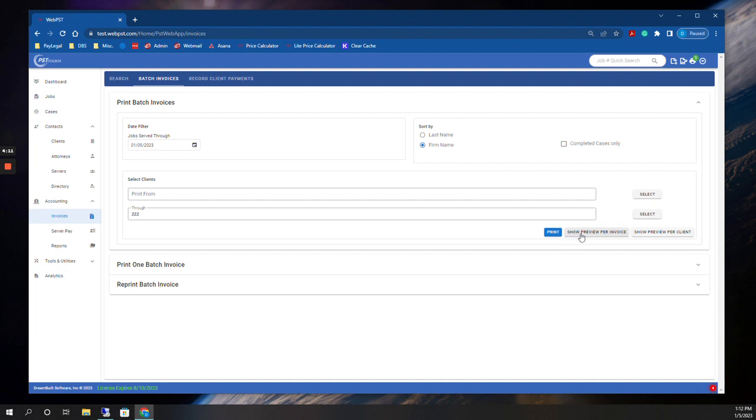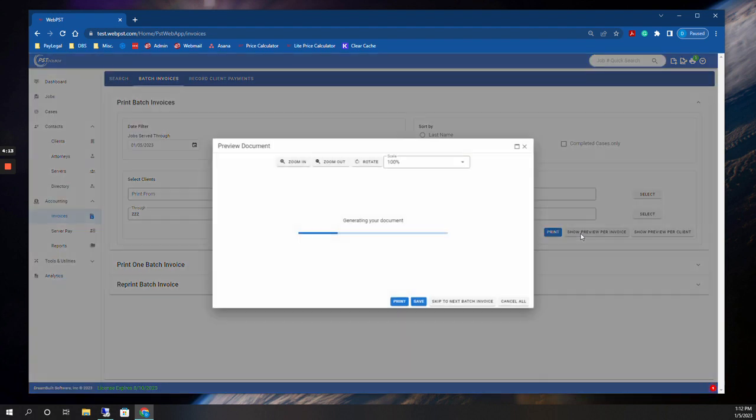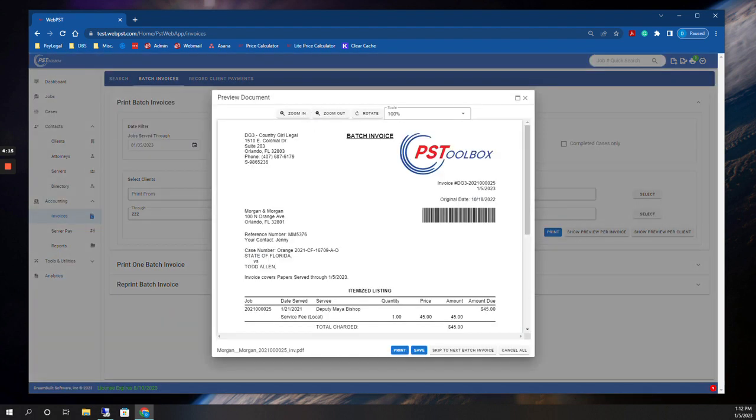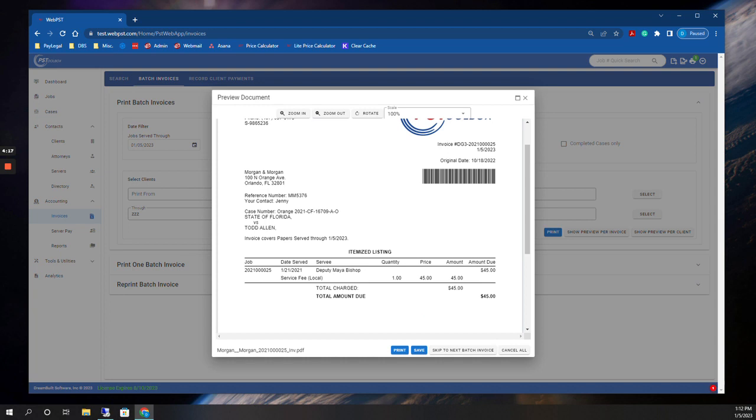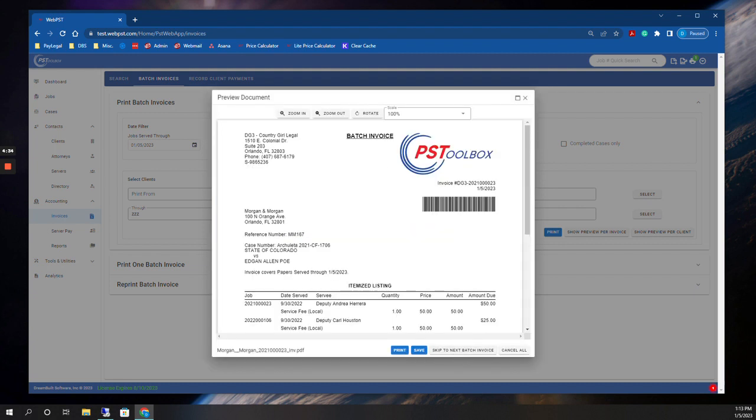And let's do show preview per invoice. If we click on show preview per invoice, this is the first batch invoice I have for this client, and it has 1 job. I can go ahead and hit print, and it's just going to print it out for me. I can save it, and that will put an invoice date on this job. For the purposes of this video, I'm just going to hit skip to next batch invoice, so that way you can see the next one.